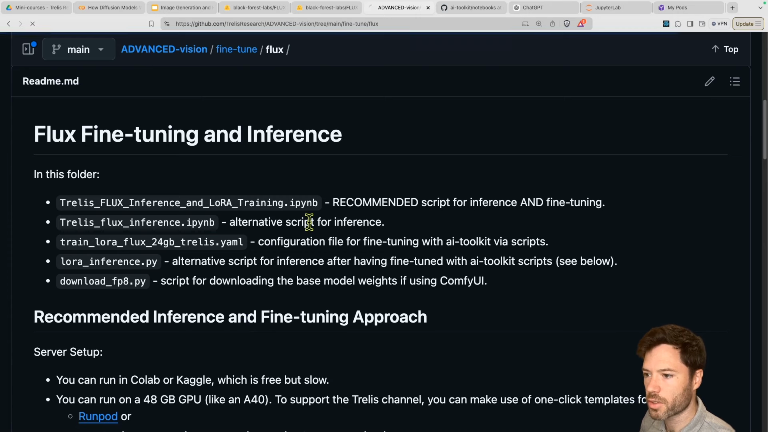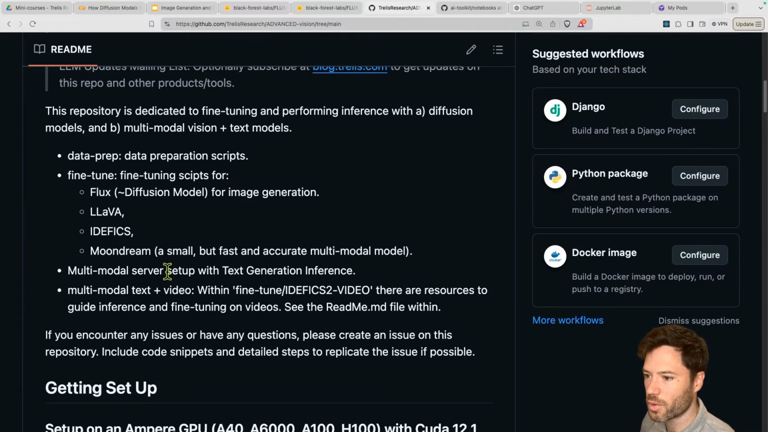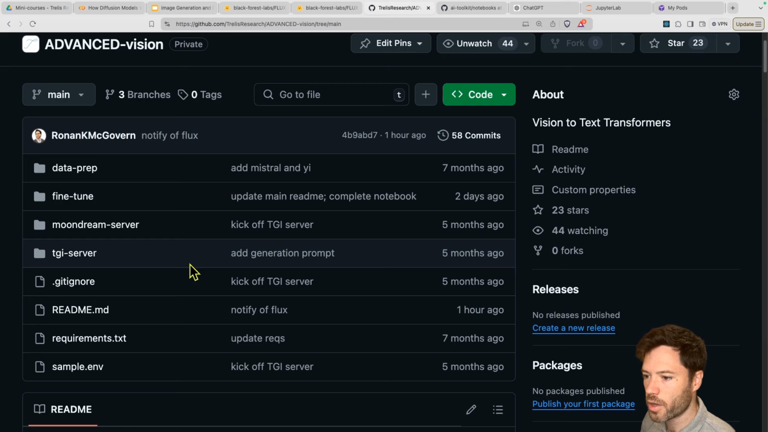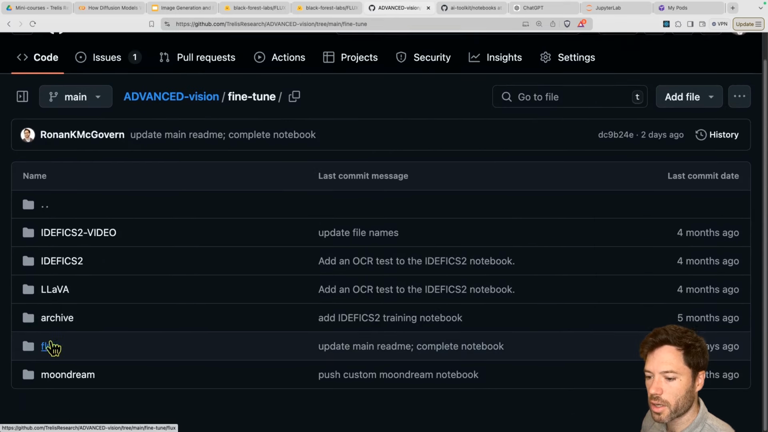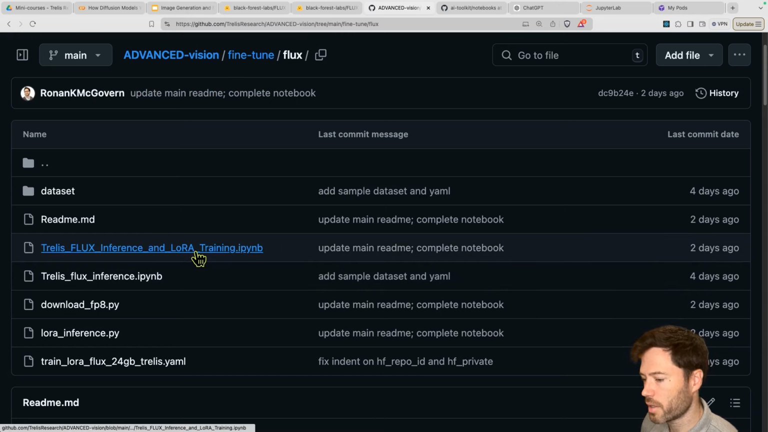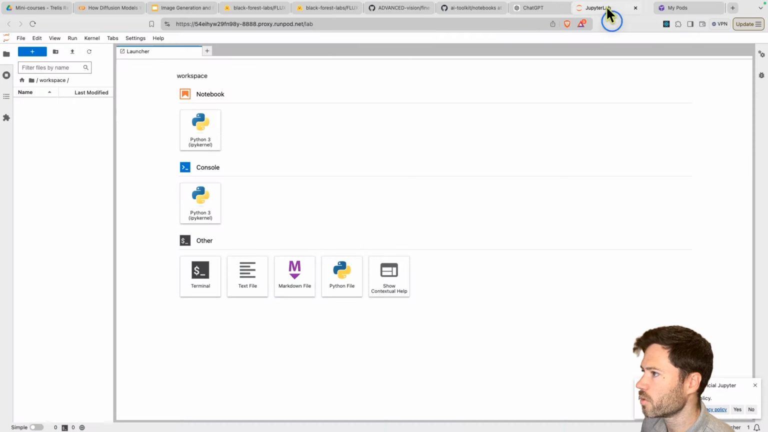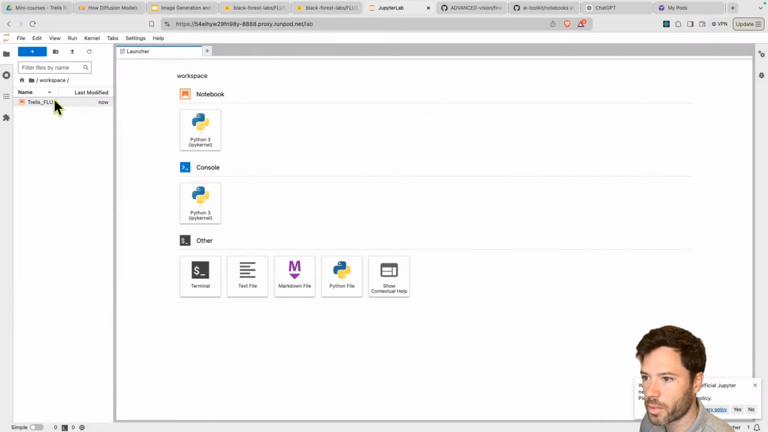So in this Advanced Vision repo, which also contains fine-tuning for multimodal models, we're going to go to the Flux section. So let me just go back here. I'm in the base Advanced Vision repo. It contains fine-tuning for multimodal models and now contains fine-tuning for Flux. If I go to the fine-tune folder, and then I go to Flux, then I'll see here this notebook, Trellis Flux Inference and LoRA Training. And this is the one that I'm going to upload and walk you through now for doing inference and fine-tuning. So I'll click on Upload here, and then grab this Inference and LoRA Training notebook.